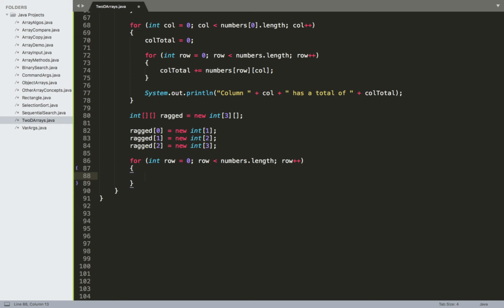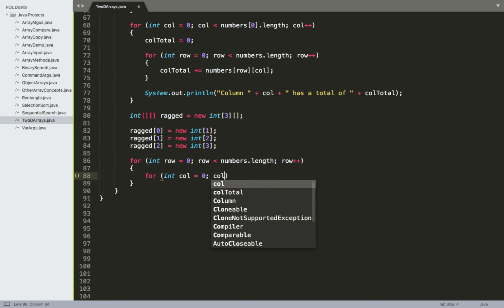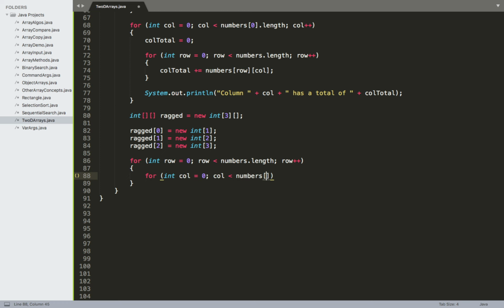And then for the inner loop, what we're going to do is say now for int column equal to 0, and while column is less than our numbers, and instead of specifying 0 here, we're instead going to specify the row. So now we're checking for the length of the array at this particular row in our two-dimensional array. And then we'll do column plus plus.